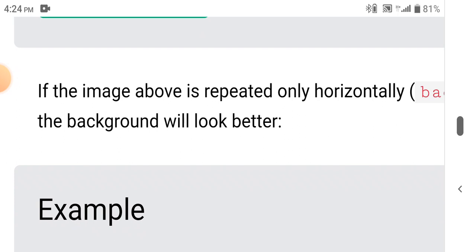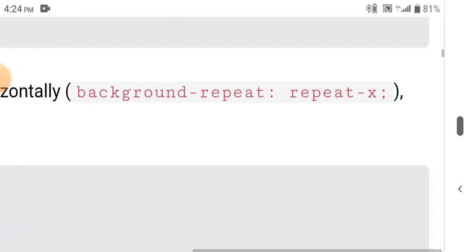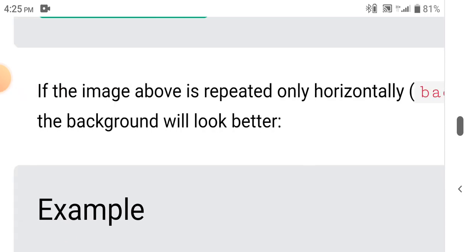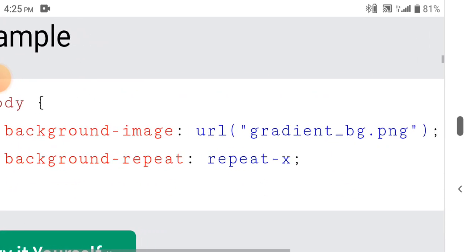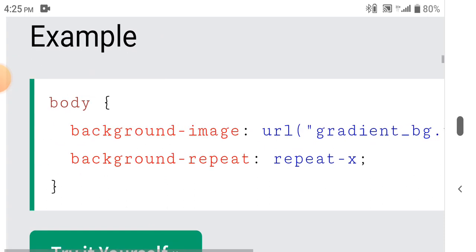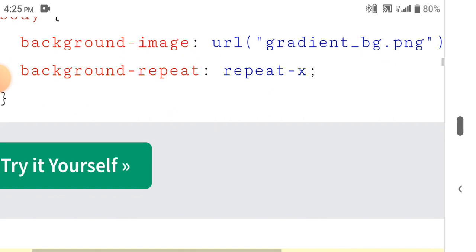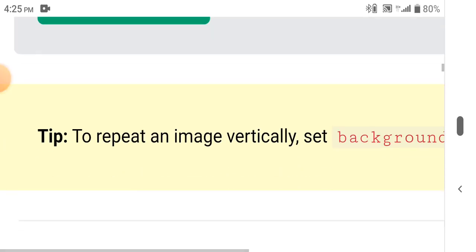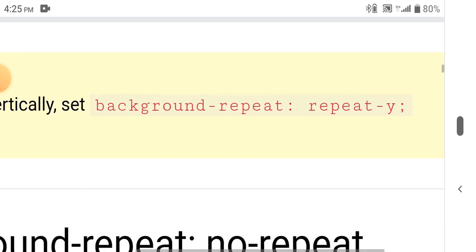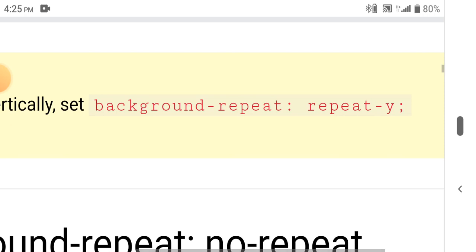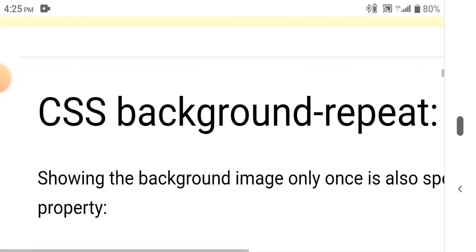If the image above is repeated only horizontally, background-repeat: repeat-x; the background will look better. body { background-image: url("gradient_bg.png"); background-repeat: repeat-x; } Tip: to repeat an image vertically, set background-repeat: repeat-y. Okay.